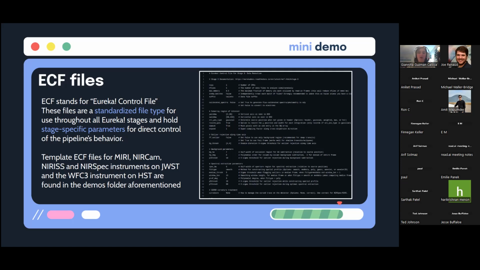And this demo folder on GitHub has template ECF files for basically all of the instruments that are set up to work with Eureka. So for all of the instruments that Eureka is set up to be able to reduce data for, there will be a demo ECF file in the demos folder on the GitHub page. So again, highly recommend. You will need ECF files for every stage. There is a template ECF file for basically every stage of the pipeline.